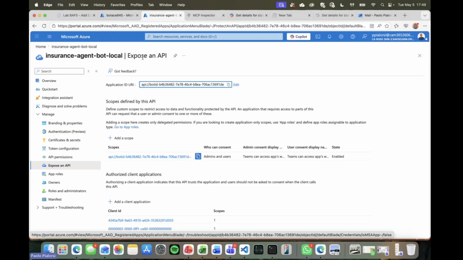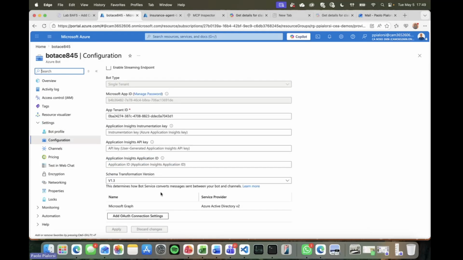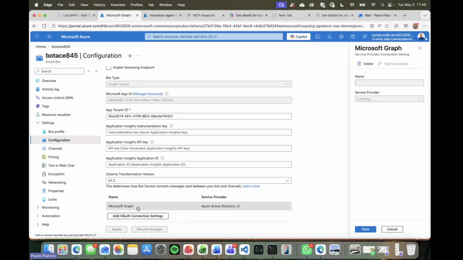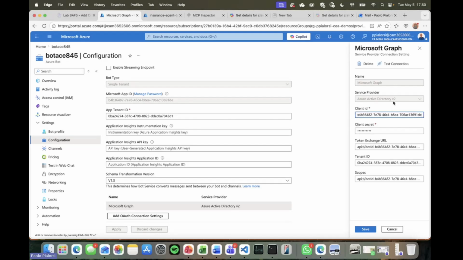And as such, when we go back in the bot configuration, here in the lower part of the screen, we have an OAuth connection setting already defined that I created and that you will create if you go through all of the steps of the lab. And in here, by selecting this item, we can see that I have the same client ID, the client secret that is matching the application that I showed you before. As the token exchange URL, we have the unique URI that I showed you before for my application, the tenant ID of the tenant that I'm targeting, and in the scope section, I'm targeting the access_as_user permission scope that I'm using to expose an API with my application.